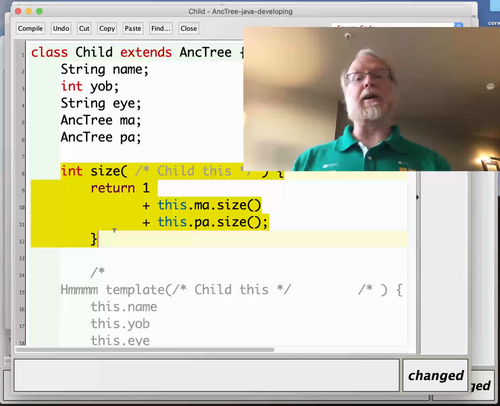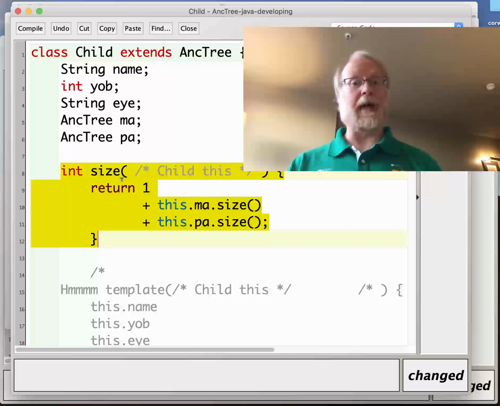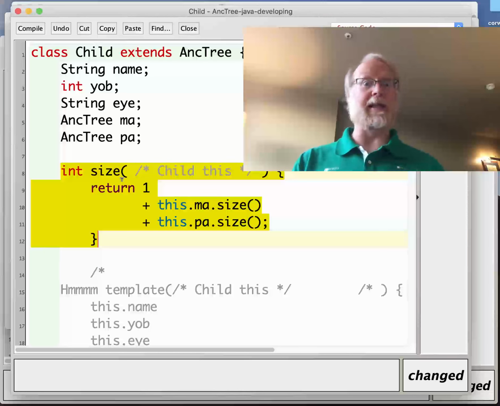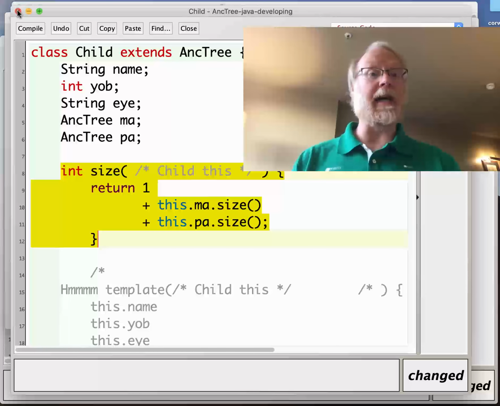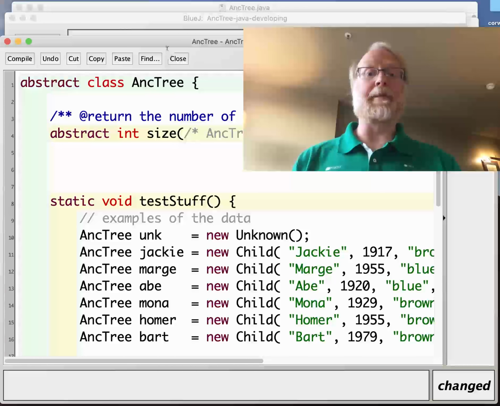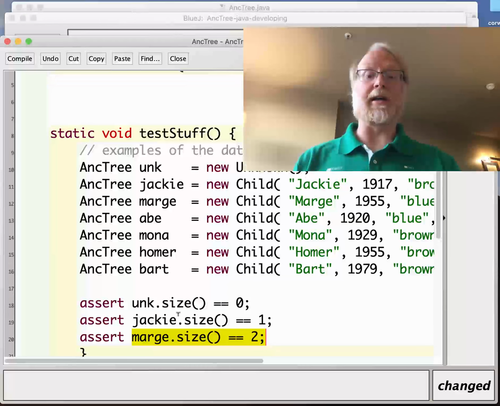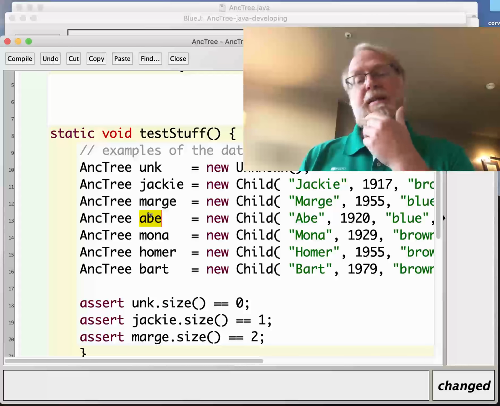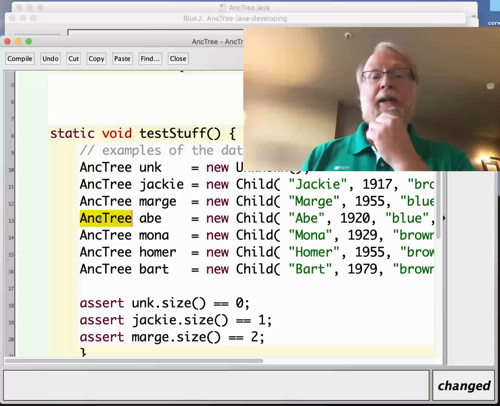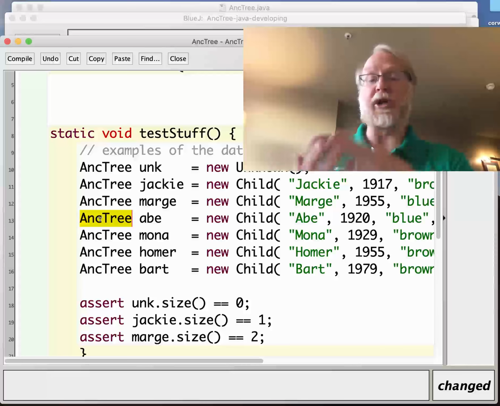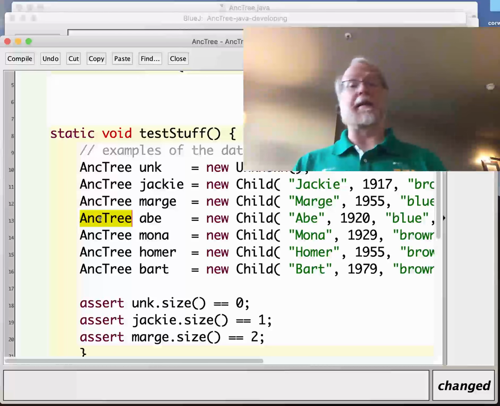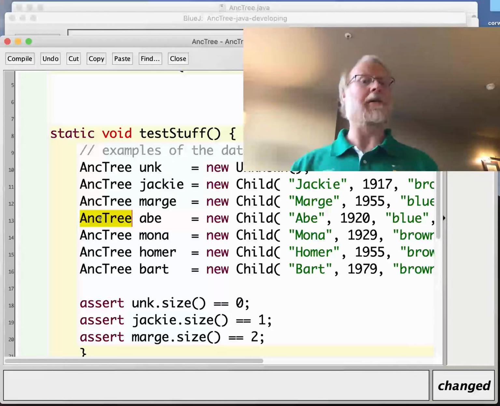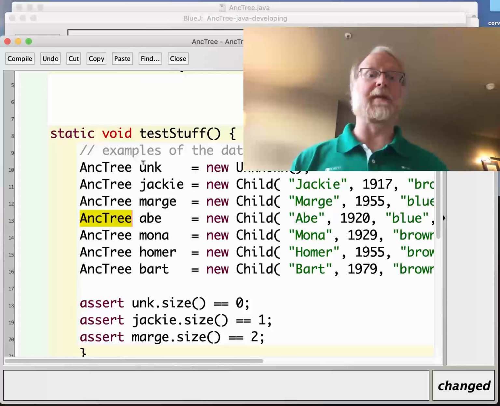Okay, that's not quite enough to put size in here. If I put size in child, I need it there. I put a size in unknown, I need it there. That's still not enough to go up in AncTree. But here's the problem, or at least one problem. I decide, what is the type of Abe? I could have said child, I could have said AncTree. AncTree is more general. For simplicity, I said, here's a bunch of AncTrees. So I declared all of these to be AncTrees. I could have been more specific.